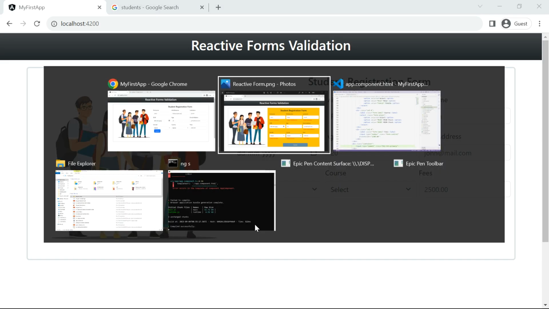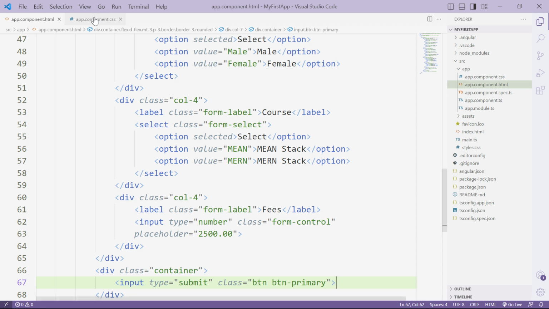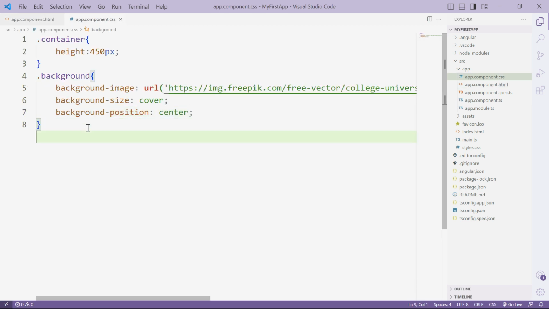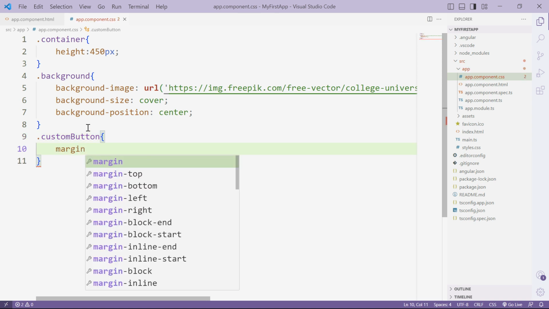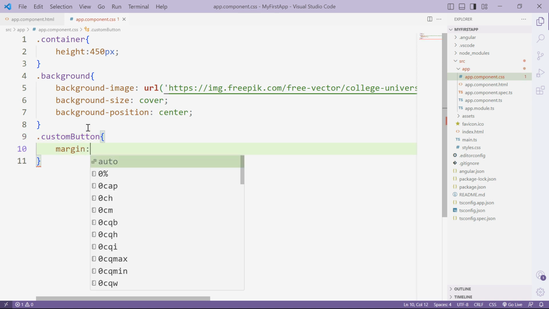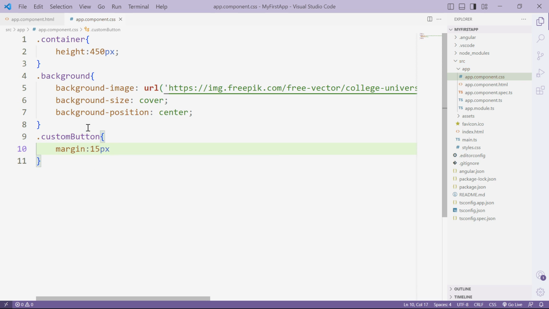All right, now let us check. So this is how it appears. So I'm going to add some CSS classes to that. So here I'm going to create one CSS. Let us say this is custom button, and for this I'm going to write to came at the center, margin from top and bottom I'm going to mention 15 pixels, and from left and right let us say 50 pixels. If you want, we can change it, depends on runtime.